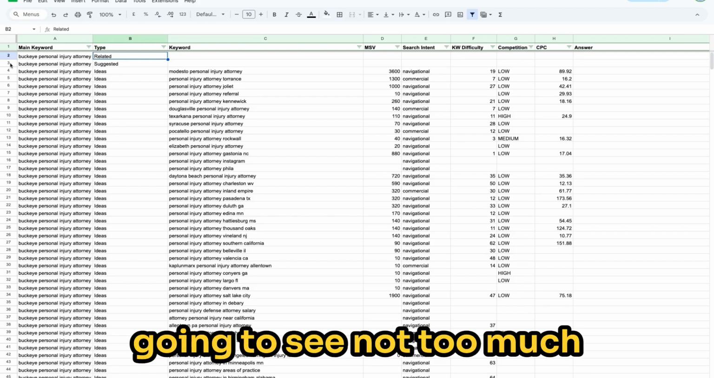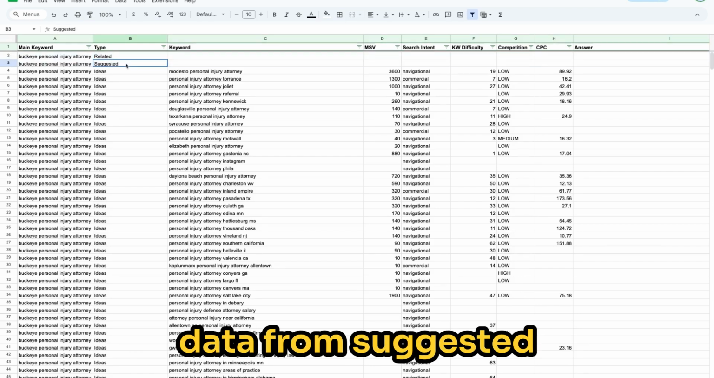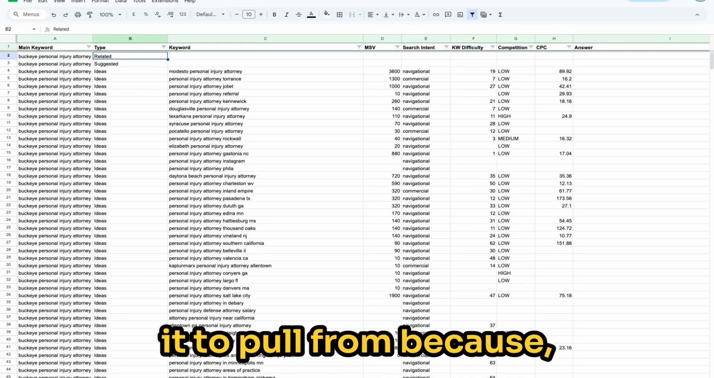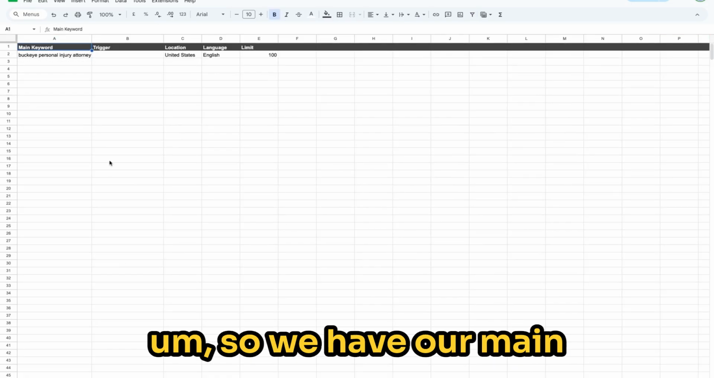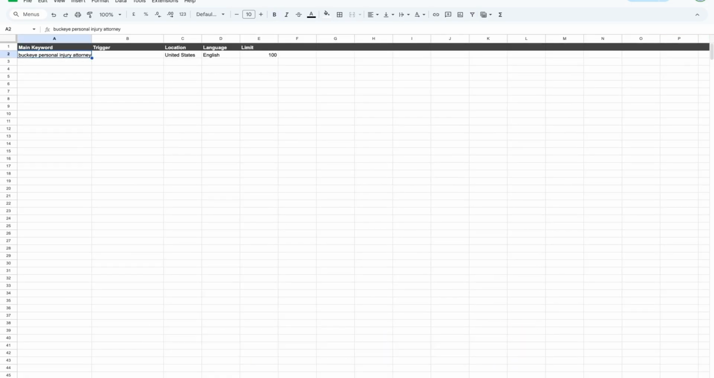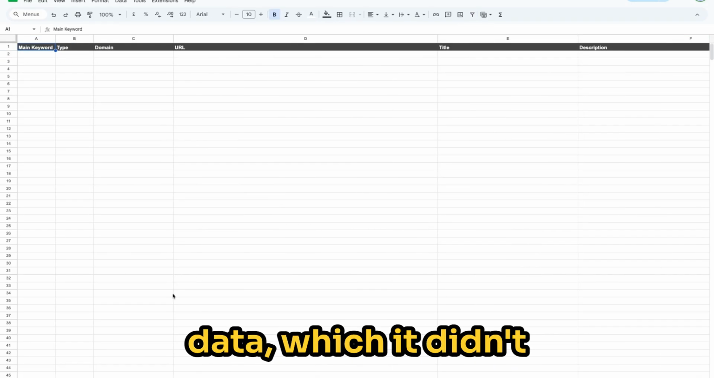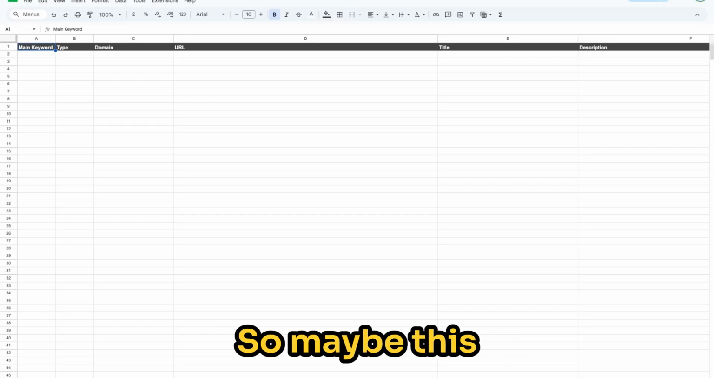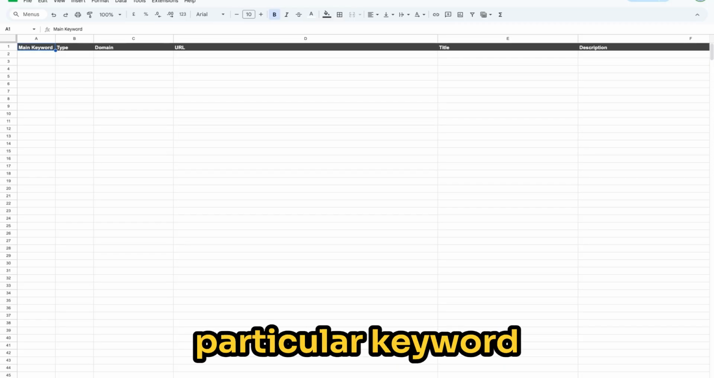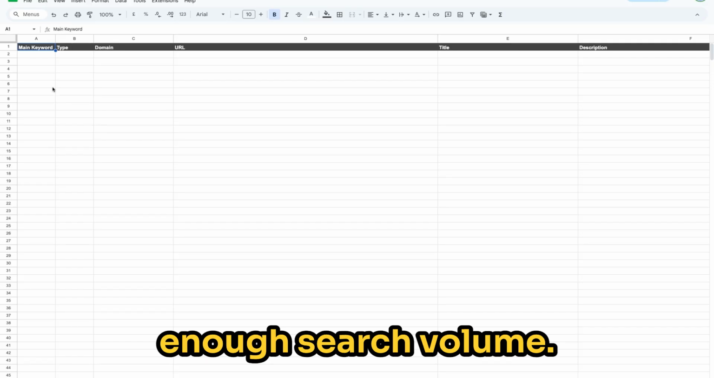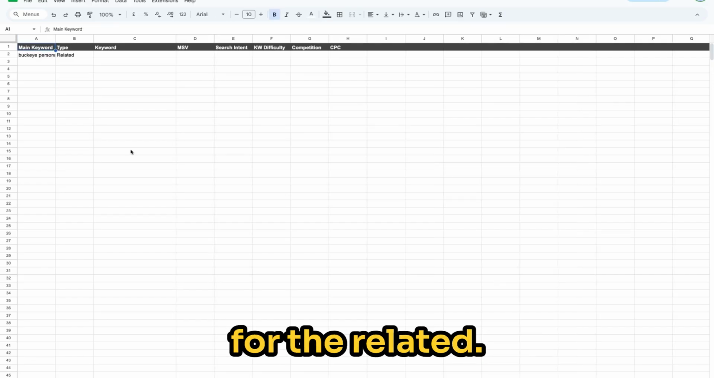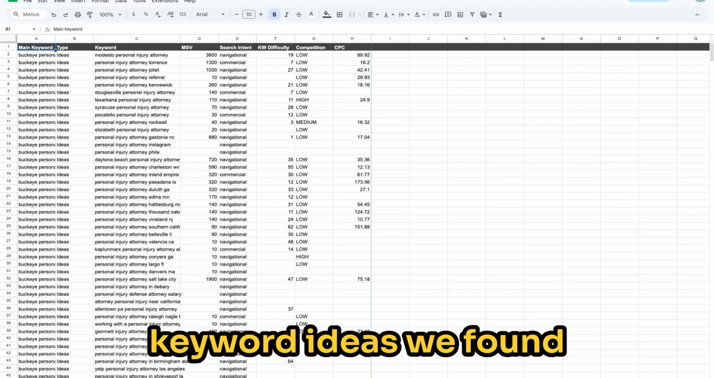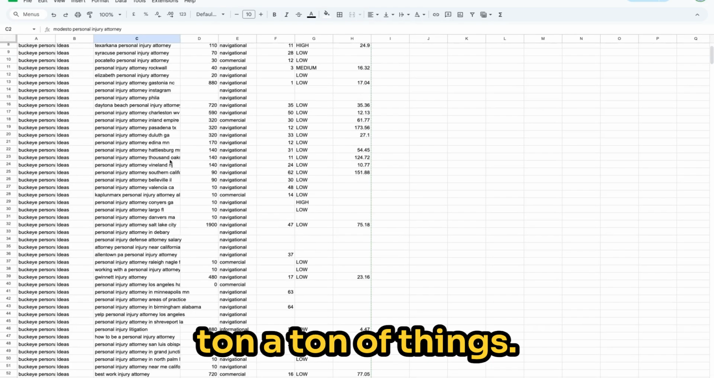I'm thinking that we're going to see not too much data from suggested and related because there's just nothing for it to pull from. So we have our main keyword here, like I said. We have our SERP data, which it didn't pull through. On my last results for other keywords, it works just fine. So maybe this particular keyword just does not have enough search volume. Same thing for the related. So we didn't find anything in here, and same thing for suggestion. But keyword ideas, we found a ton of things.